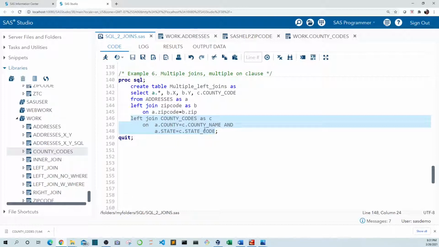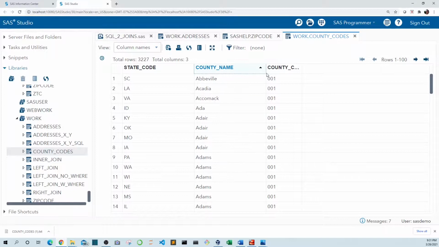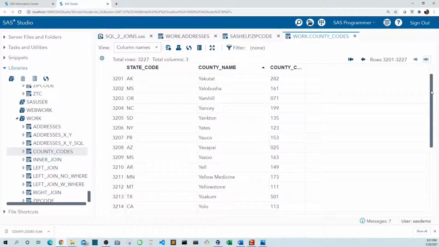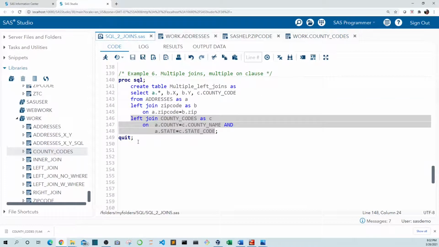And the reason you need to match on both of these fields is that if we go to our county codes data set, you can see that we have the state code here and the county name here and the county code. But if I sort by county name, you can see that the same county name is used in multiple states. So to join on county name, I need to match on county name and on state code. So let's go back and run our code.